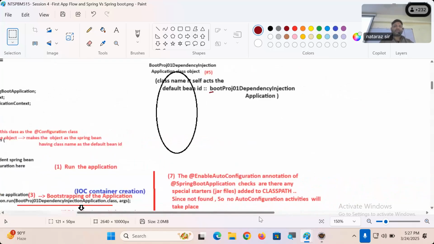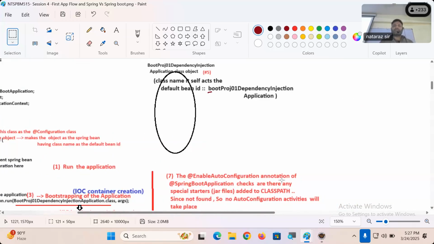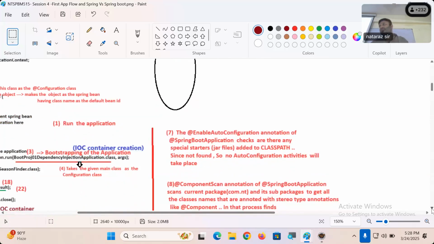@EnableAutoConfiguration annotation of Spring Boot application checks: are there any special starters? Nothing but jar files added to the class path. Since none are found, no auto configuration activities will take place. It does not perform any sort of auto configuration activities. Are you getting my point there, guys?